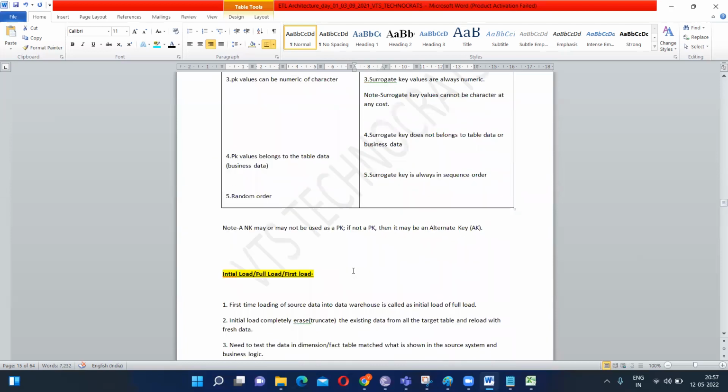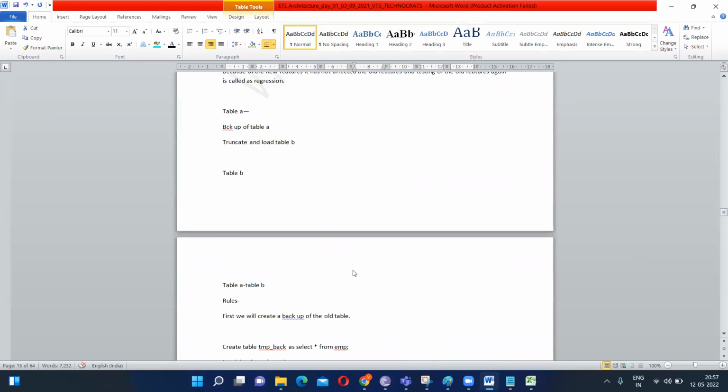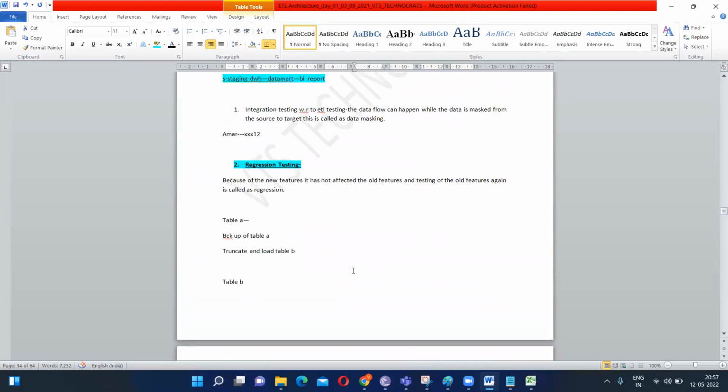Whenever changes are done, regression testing is done by the testers. Why, guys? Because regression testing is testing of the old features which might have been affected because of the new features. There's a feature change in the new table. I changed the name from Smith to Raj. So this is a particular change I have done.